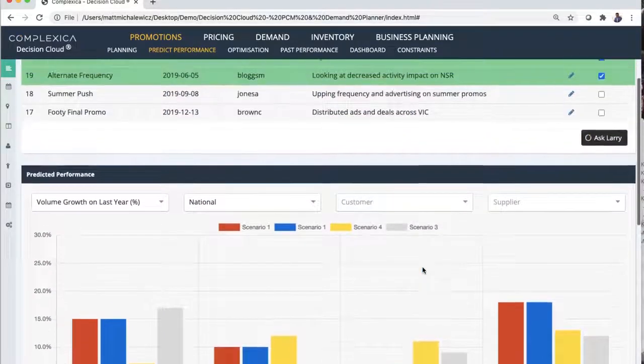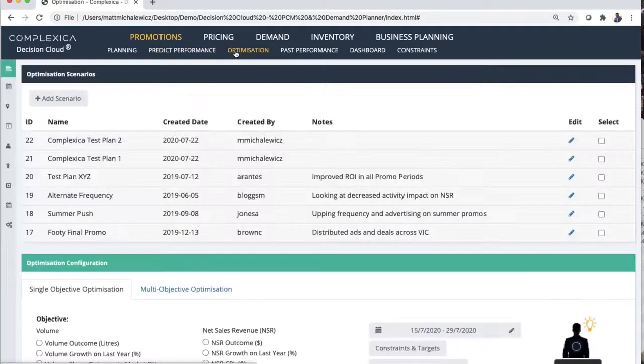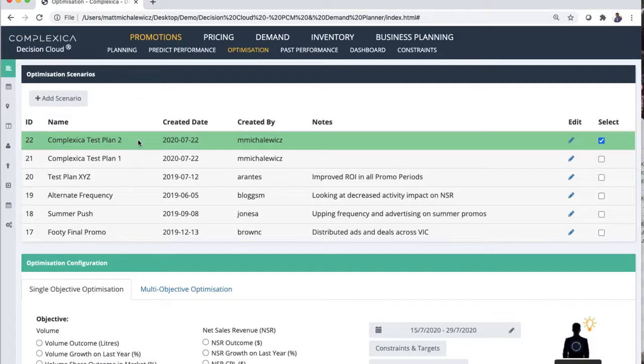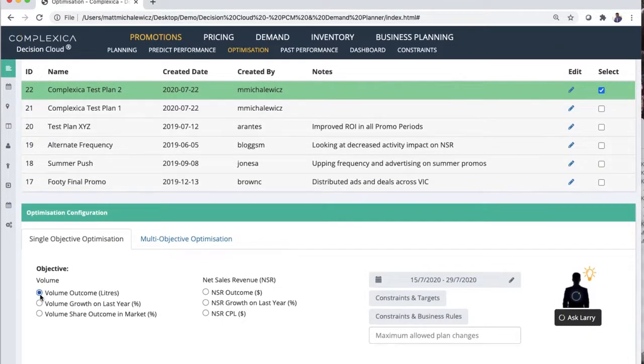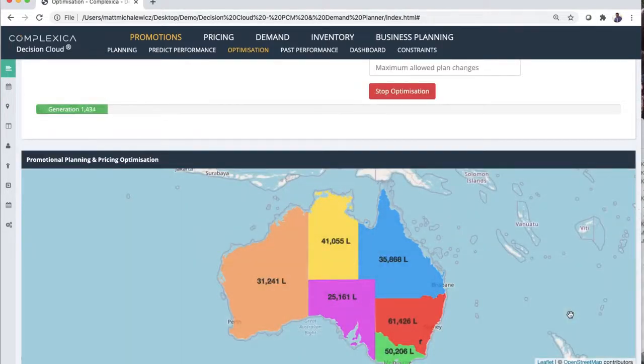Now, as you can see, this would be a very time-consuming process to go backwards and forwards between create a plan, predict the outcome, create the next plan, predict the outcome, and keep going until you find the best plan. So this is where optimization comes in. We pick just one scenario, and we tell the system that our main objective is to maximize volume, and then we ask the AI algorithms to do that manual iteration automatically for us.